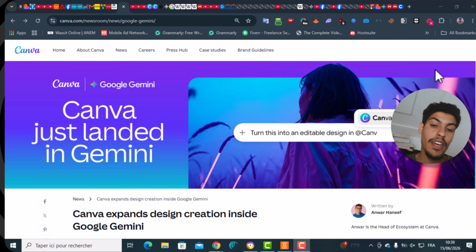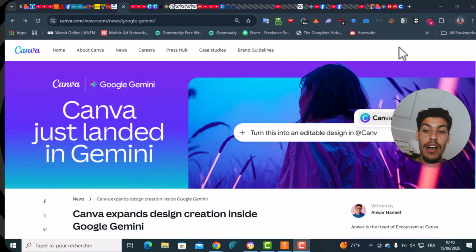Hey guys, today we're going to talk about this new collaboration with Gemini and Canva. Both of them are amazing tools. I've been using Canva for years now, but unfortunately for Canva, the new AI era really hit them hard, because people are no longer using Canva for designs. Now with a simple prompt, you can get the best designs possible.